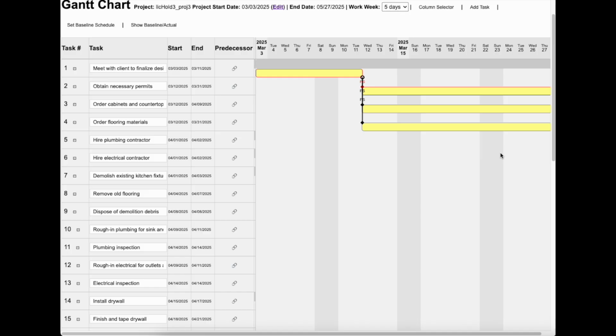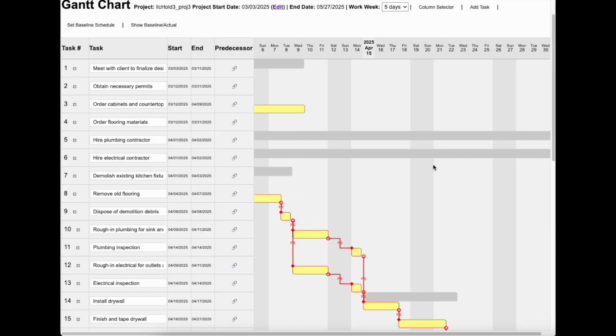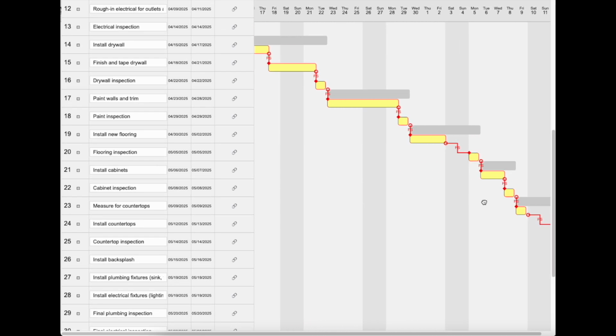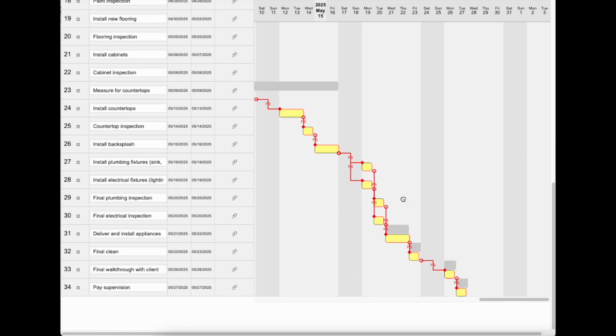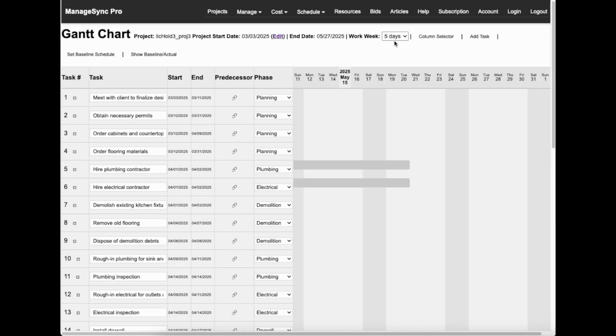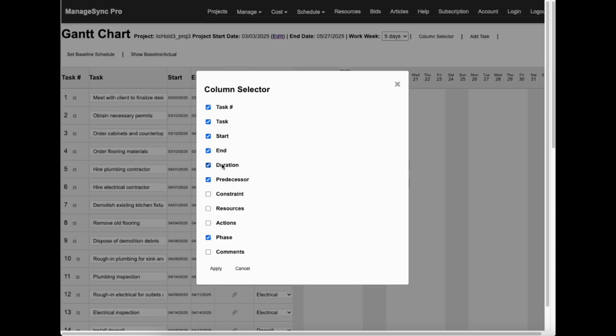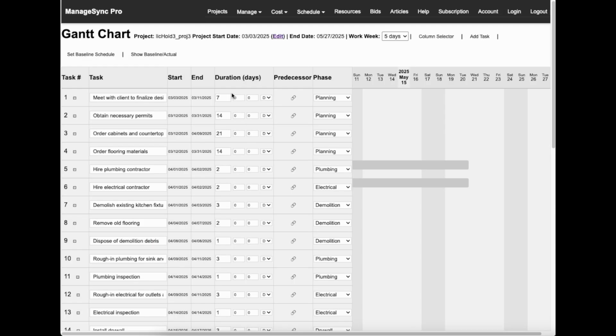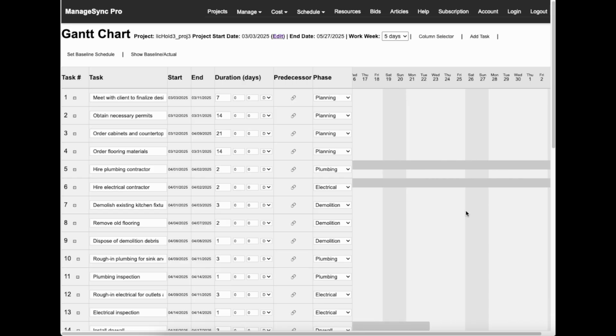And it's built all that out for us, the logic in there. I like to do this because it starts me out with something, and then I can go modify it as needed. Then also show duration. Let's show what that is. So here's the duration. You can change the durations as needed.